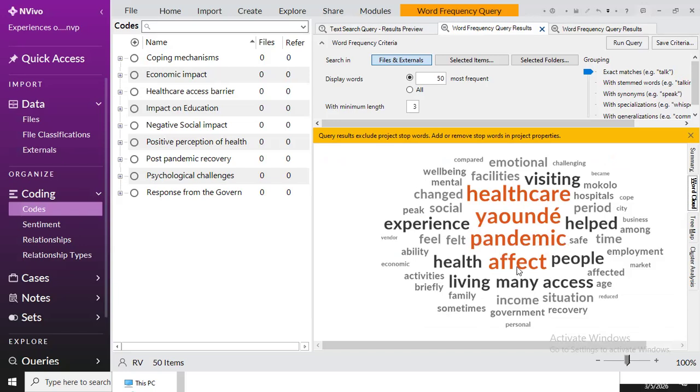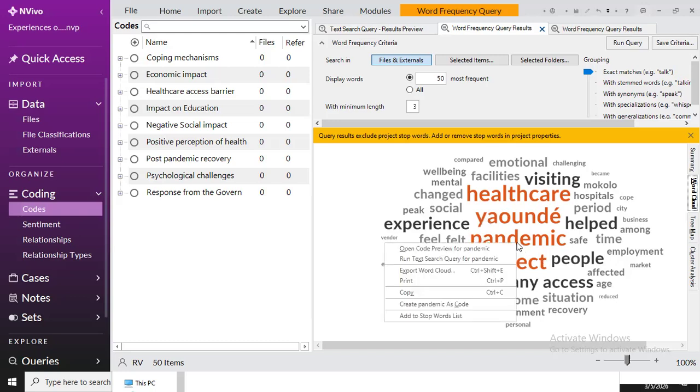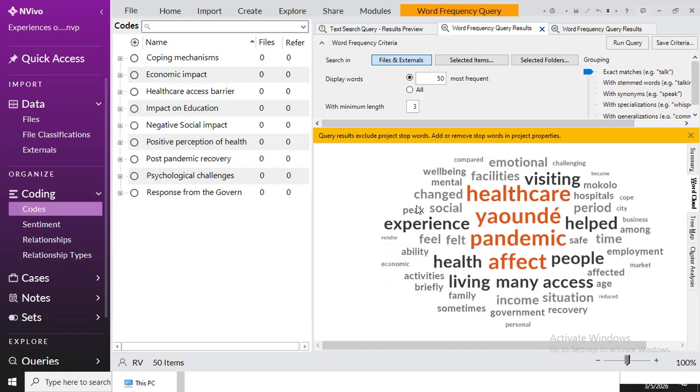So the four most used words we have are affect, pandemic, Yaoundé, healthcare. And then second, visiting, helped, people, health, experience, living, many. So the larger the word, the more it was used. And if you want to present this in your report, you can right click and copy it and go and paste it in your report.